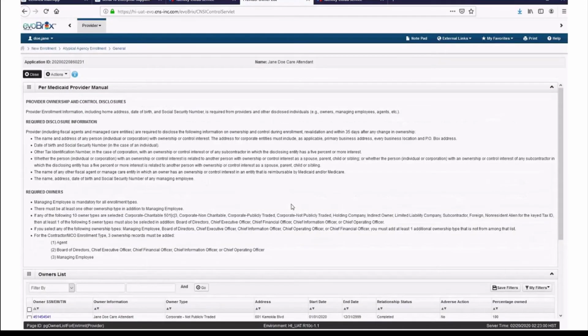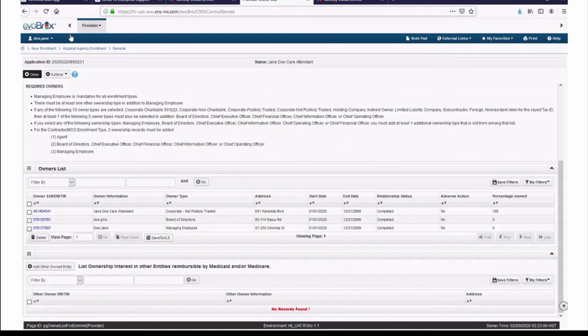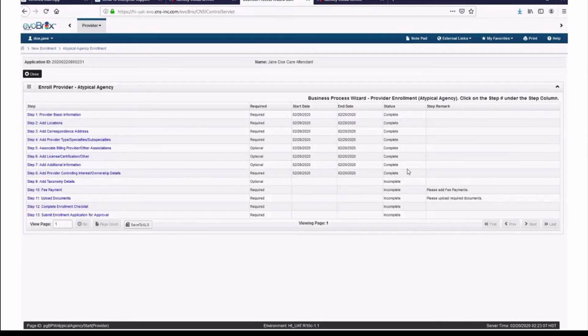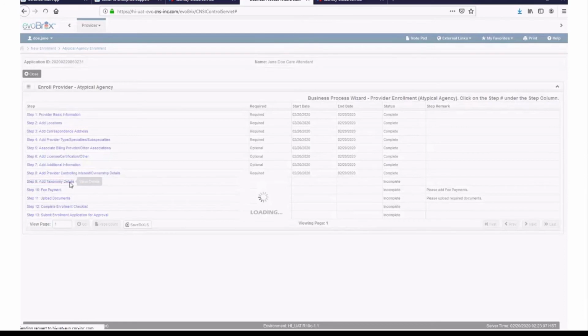On this screen, you can see that the relationship status is now complete for all the owner types, as well as the adverse actions. Click Close. Next, click on Step 9, which is to add taxonomy details. As an atypical provider, you will still need to click on this step even if you do not have an NPI. Click on the hyperlink, then click Close.